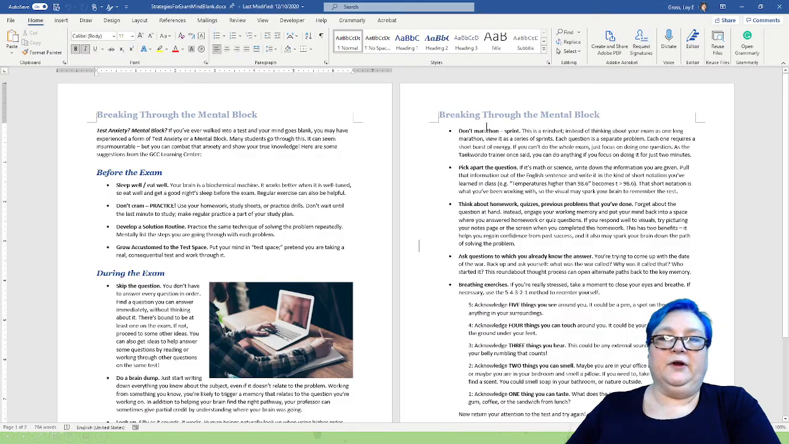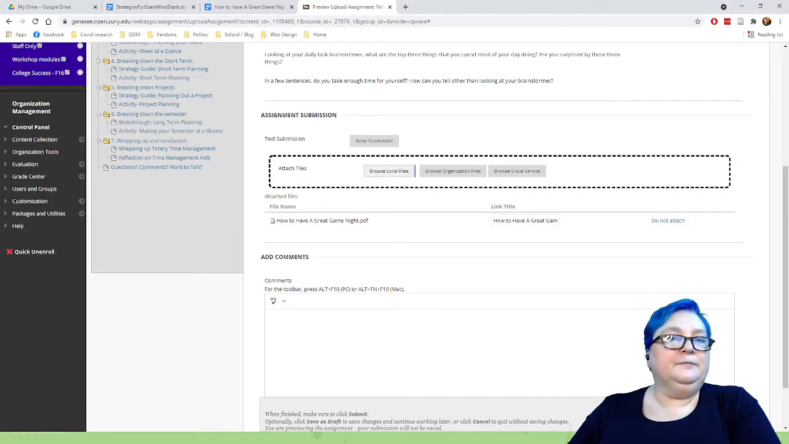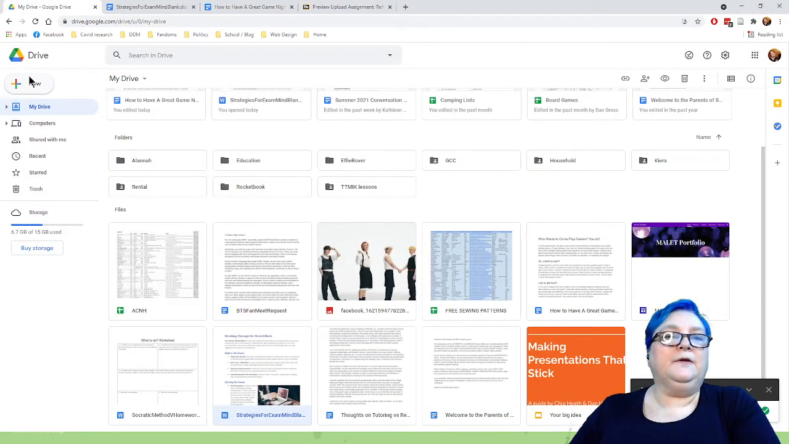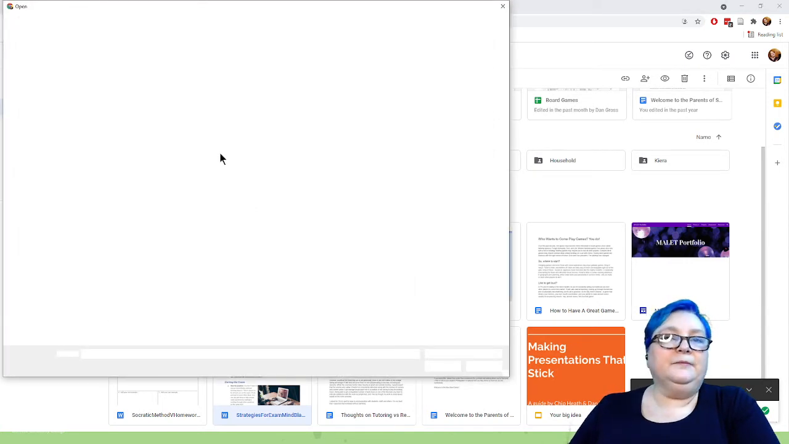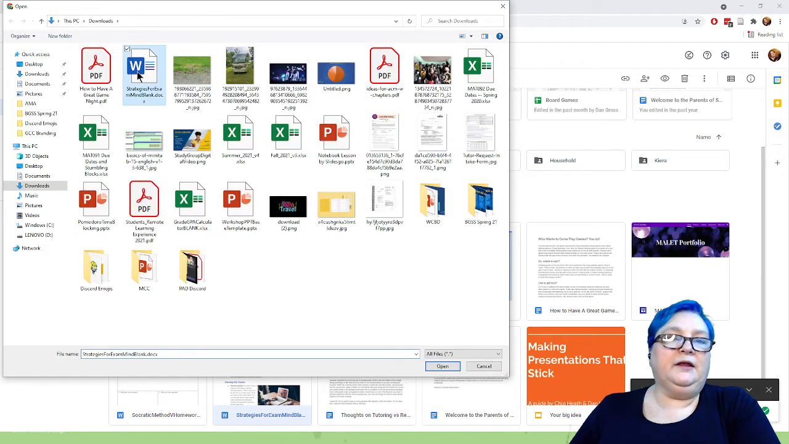Let's go over here to Word. Here I have this lovely document that I've gone and edited in Word. You can see I've done a lot of work on it. So what I'm going to do, I'm going to go to my Google Drive. There we go. Click on New, click on File Upload, and I'm going to select that Word document that I just started, that I have been working on. And here it is. And I'll click on Open, and it will upload it into Google Docs.